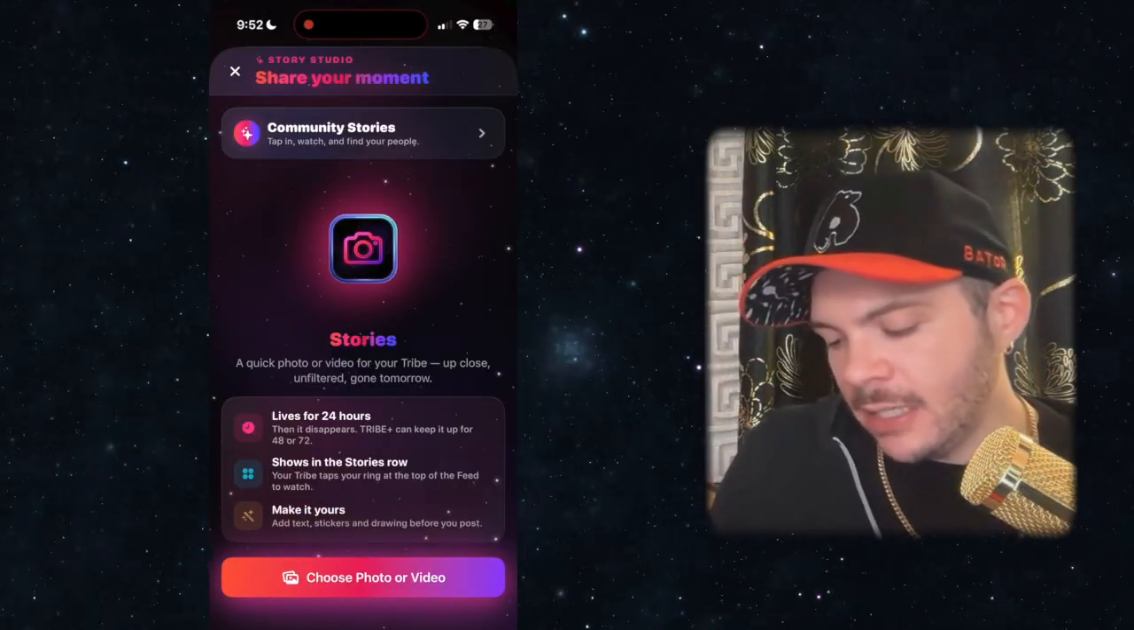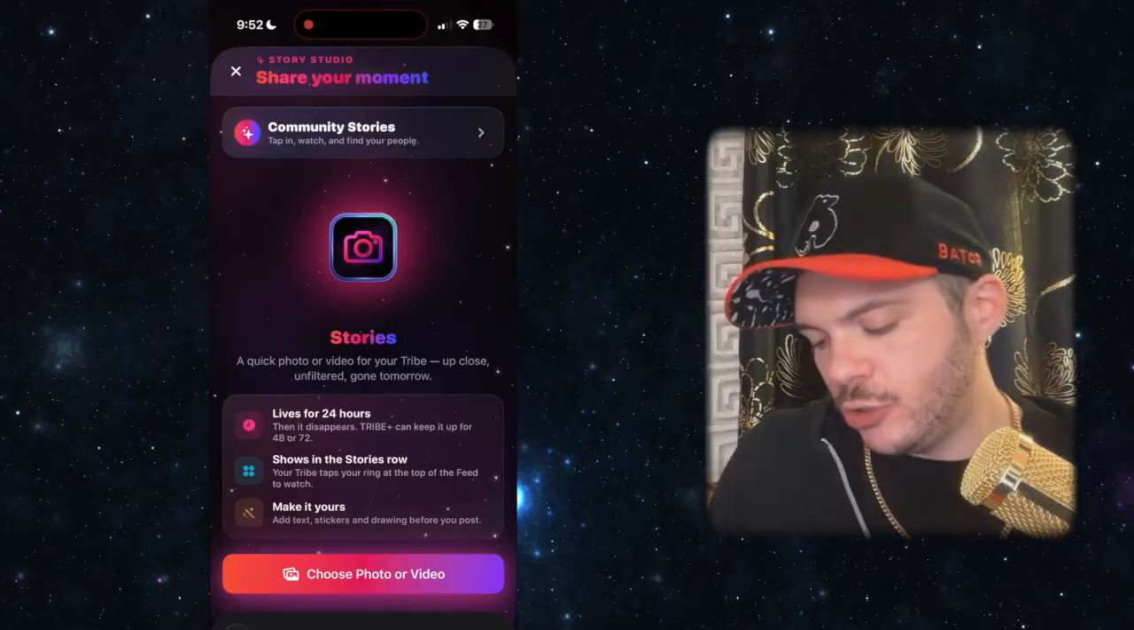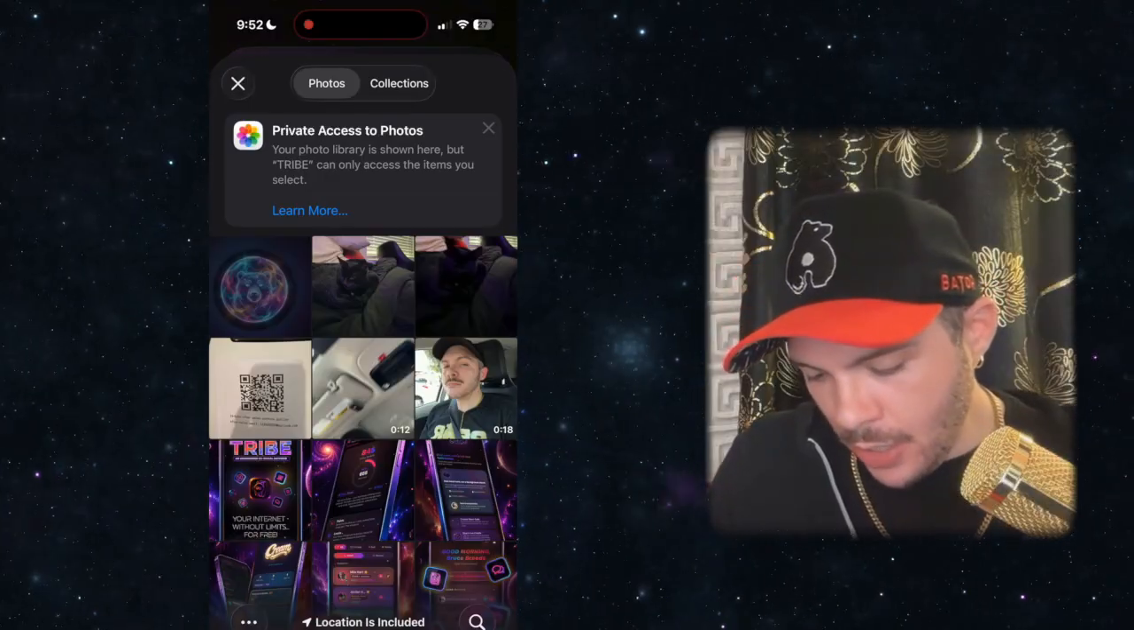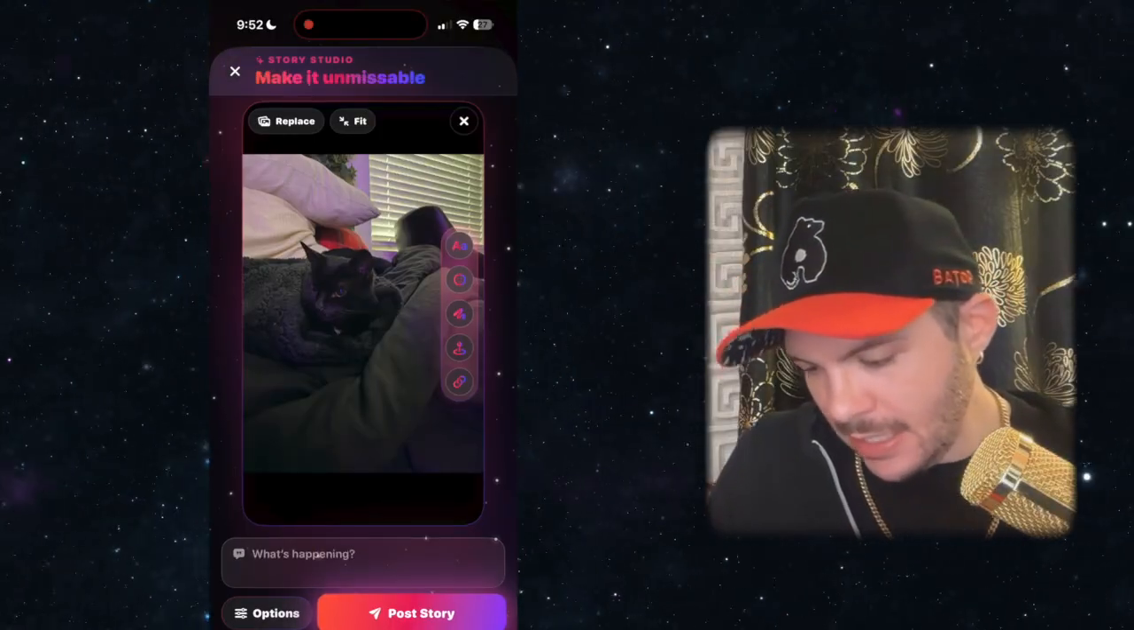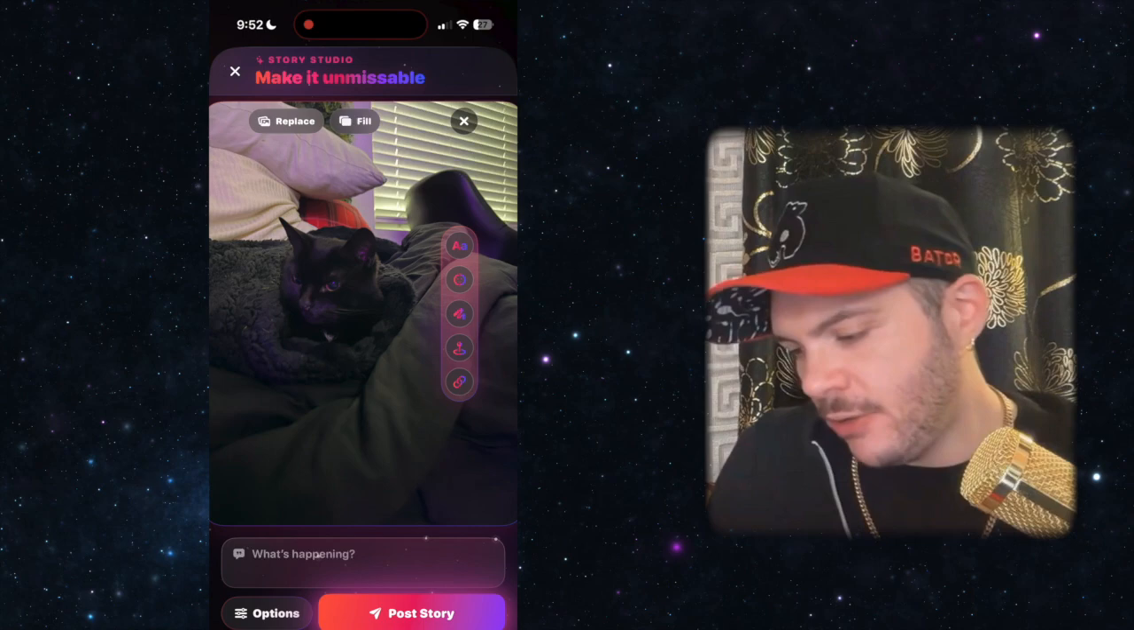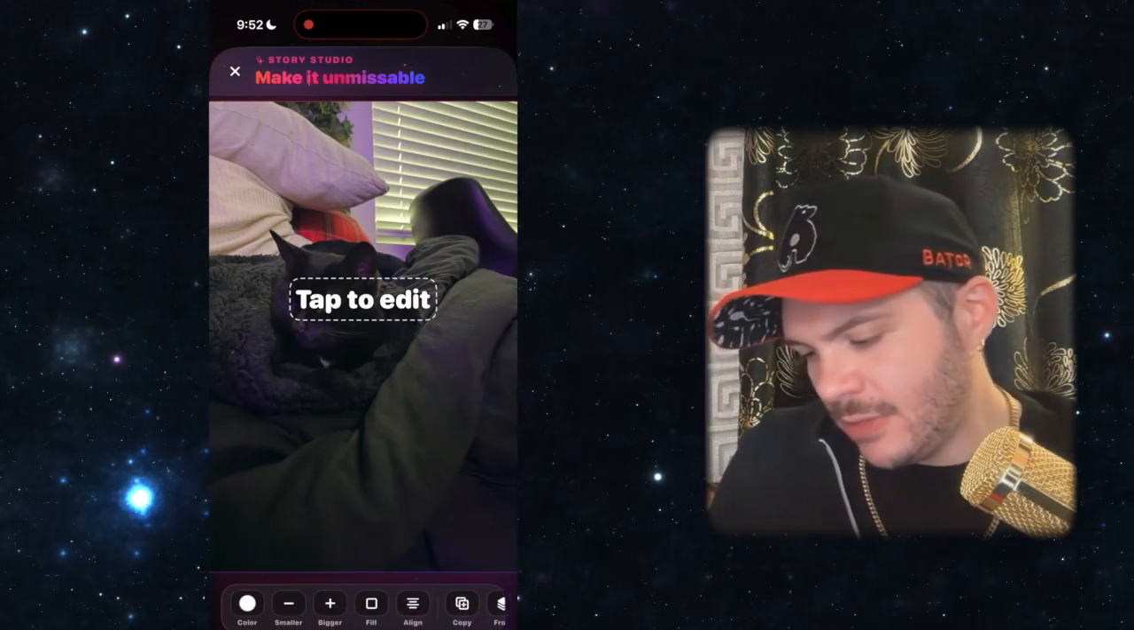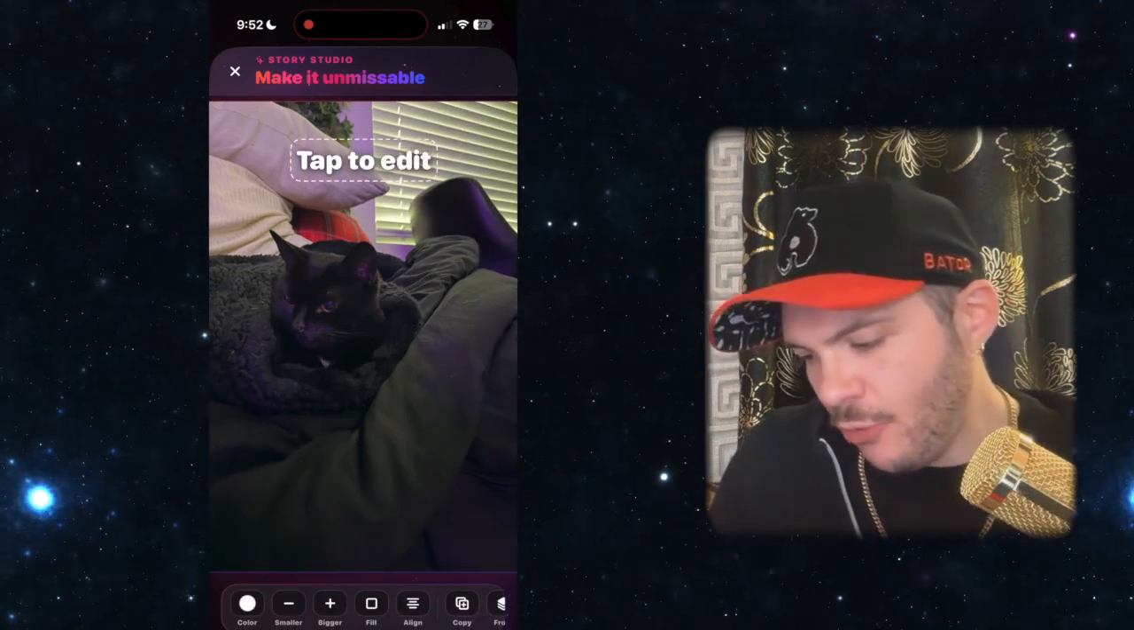Now, you'll see down here, it talks about how you can choose a photo or video. I'm just going to put this picture of my kitty. You can place it, you can fit it into the frame, you can put text, you can move it.